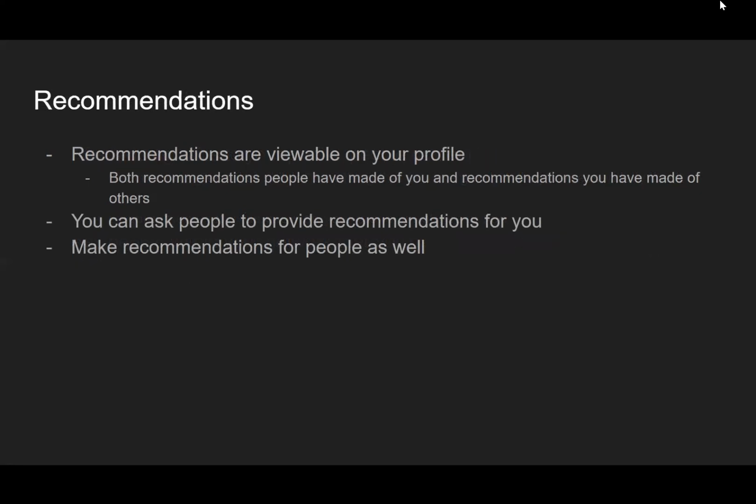Along the same vein, there's a section to provide recommendations. Recommendations are viewable on your profile, both recommendations that people have made for you and recommendations that you've made for others. You can ask people to provide recommendations for you. On the profile itself, there's actually a button that lets you ask, and you can use a default message or you can create a personalized message asking for recommendations. Similar with endorsements, if you ask for recommendations, I also encourage that you make recommendations for others as well.